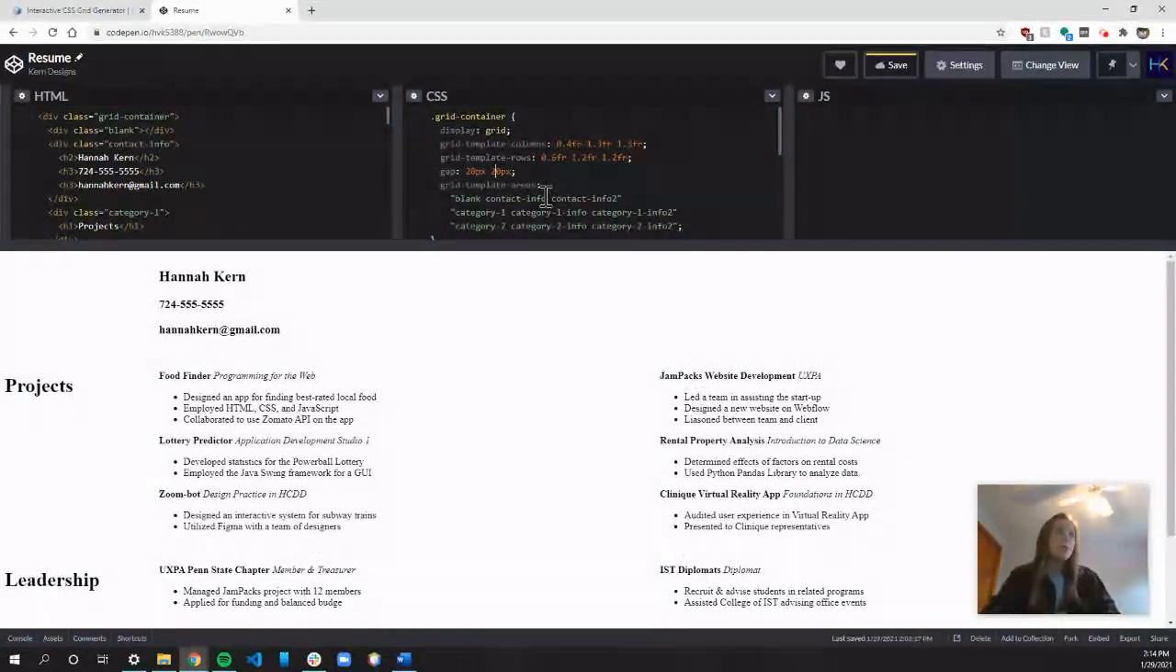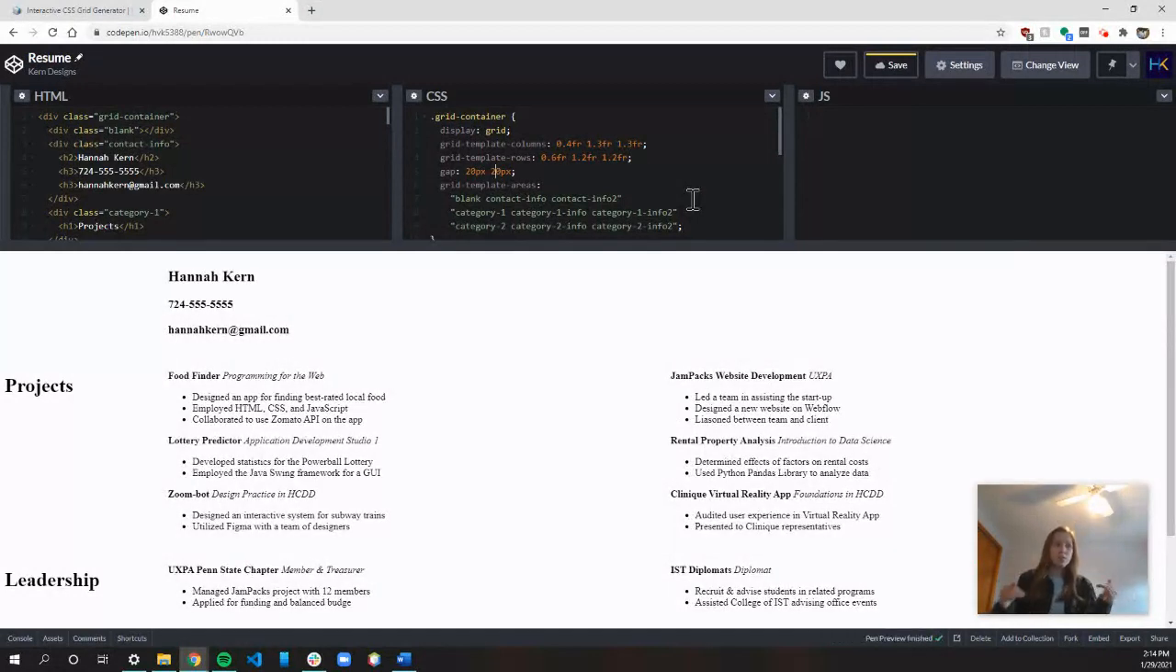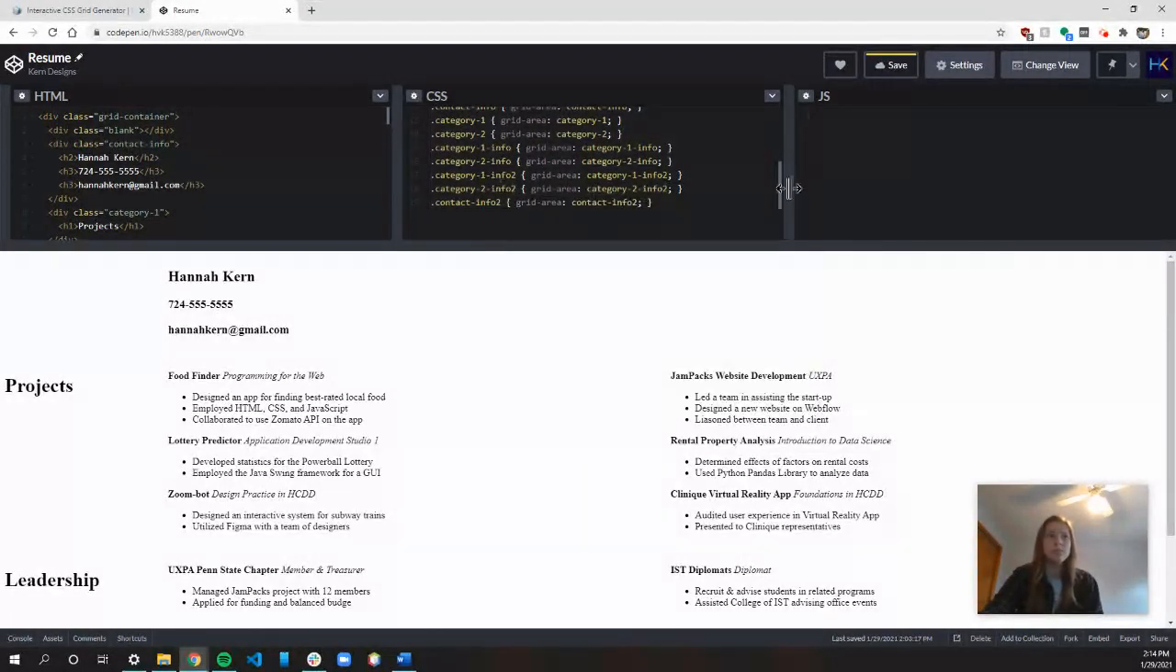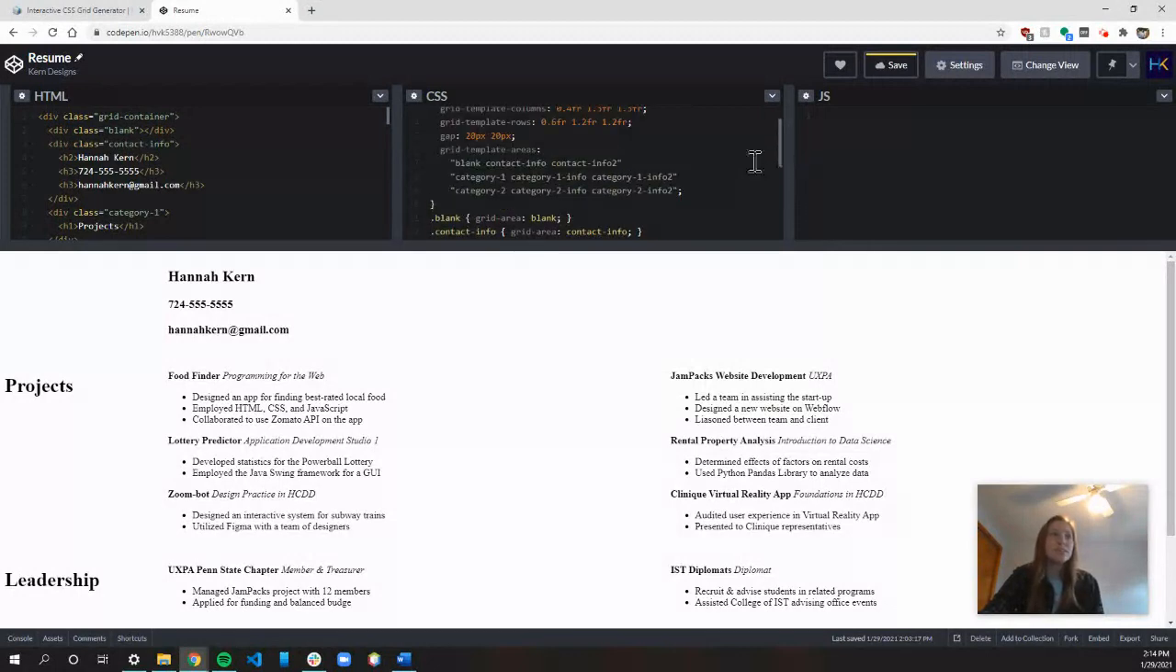And then you're going to go in and name what you want your grid template areas to be. So right here it says I have blank and then contact info and then contact info 2. So that starts with blank here, contact info and contact info 2. And then I start down with my category 1, my category 1 info, and my category 1 info 2. And I do that the third time with my third row here at the bottom.